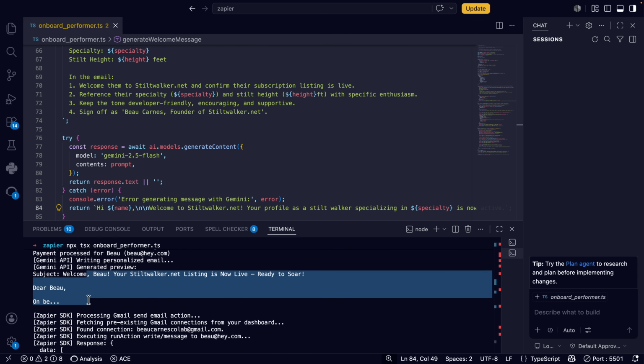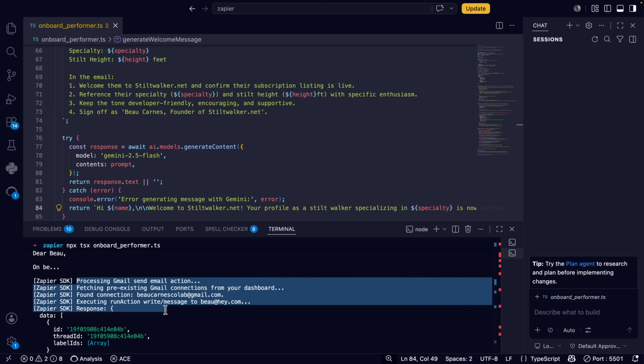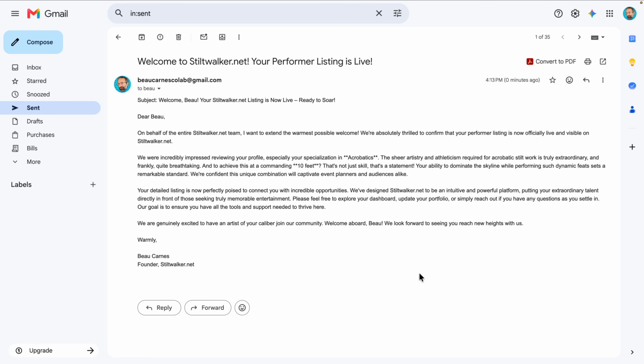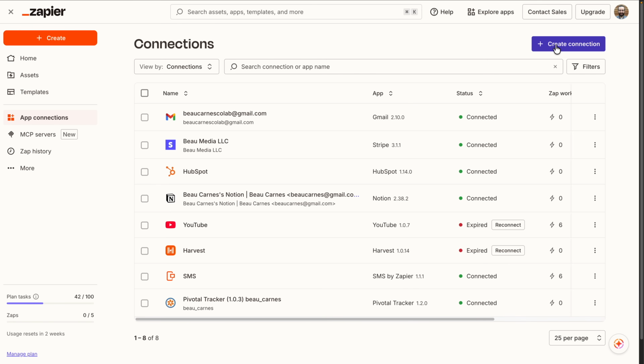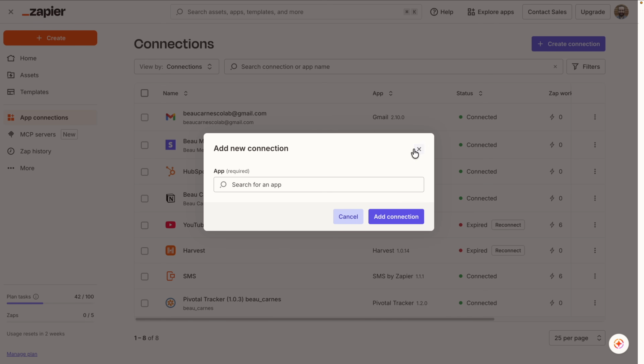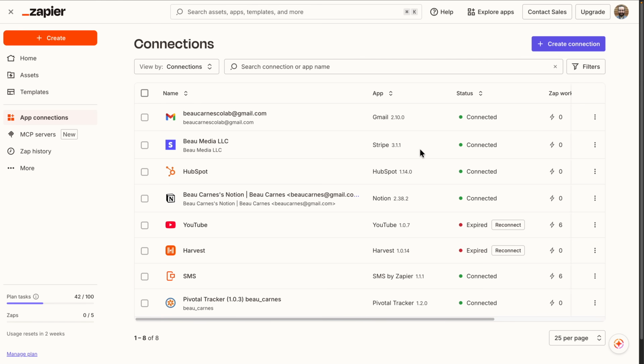Basically, it generated this preview using the Gemini API, and then it's using the Zapier SDK to process the email. And then if I go into my email, I can see this was successfully sent from one of my email addresses to another one of my email addresses. And it actually created this entire email with the Gemini API. Now, before getting this to work, I did have to create a connection and add my Gmail account. So I just go to add connection, Gmail, and then you can get logged in and get that to work.